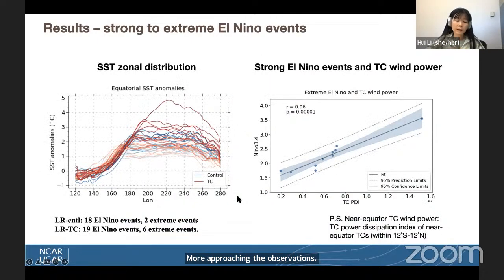And then we're going to look at each of the El Nino events simulated in the model, focusing on the strong to extreme El Nino events. So this figure on the left shows the zonal equatorial SST distribution of every El Nino event. The blue shows the control, and the red curves show the events in the TC simulation. So immediately we can see that the TC simulation has a lot more strong El Nino events with warmer SST in the central to eastern Pacific.